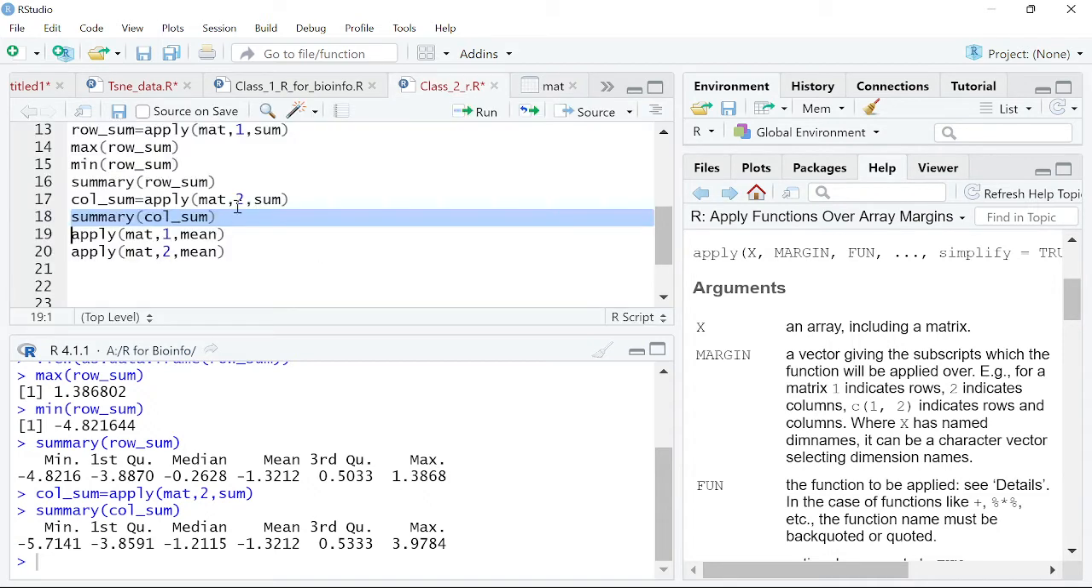For example, एक सेकंड रुकिए, जस्ट गिव मी अ थॉट, ठीक है.